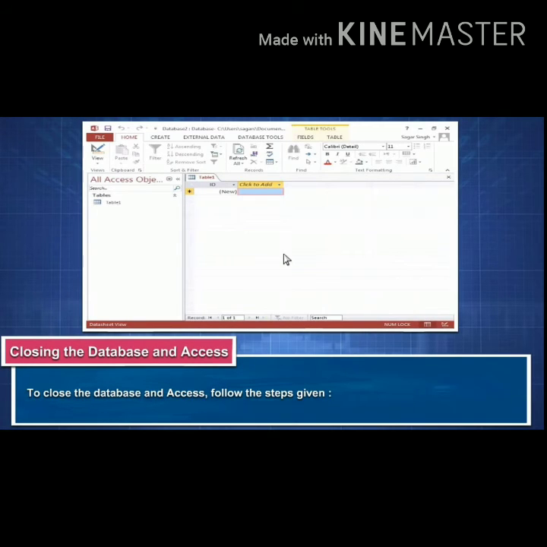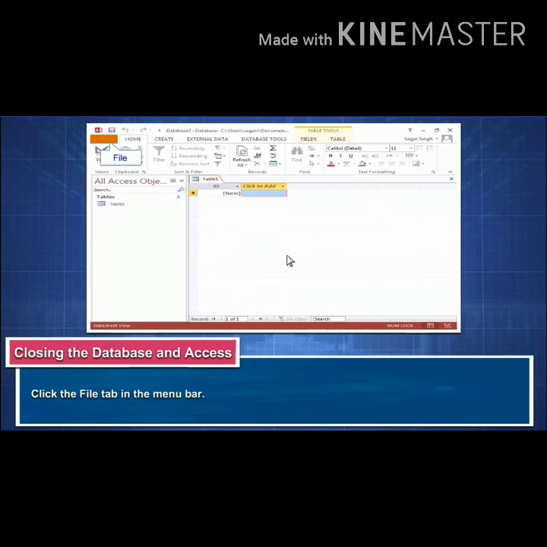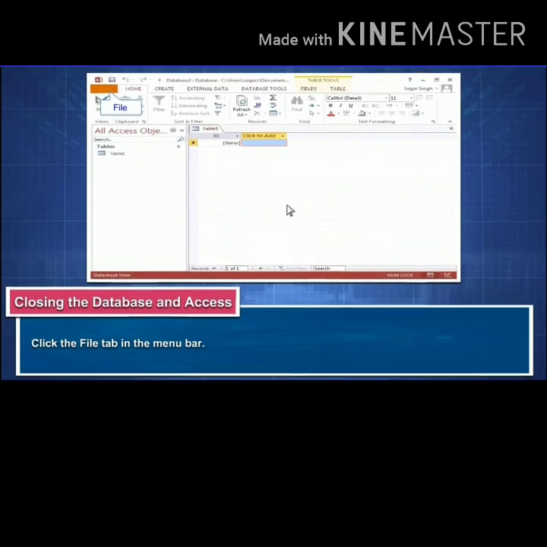Now, how we can close the database and access. Closing the database and access. To close the database and access, follow the given steps. What are the steps? Let us study. First step is click the file tab in the menu bar. You can see the menu bar at the left top corner. Click on the file tab.